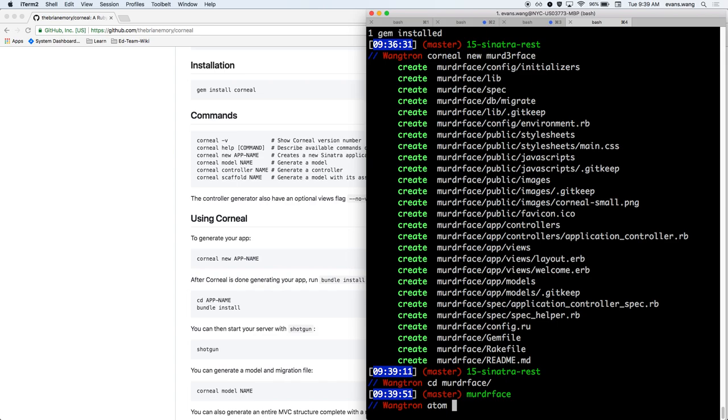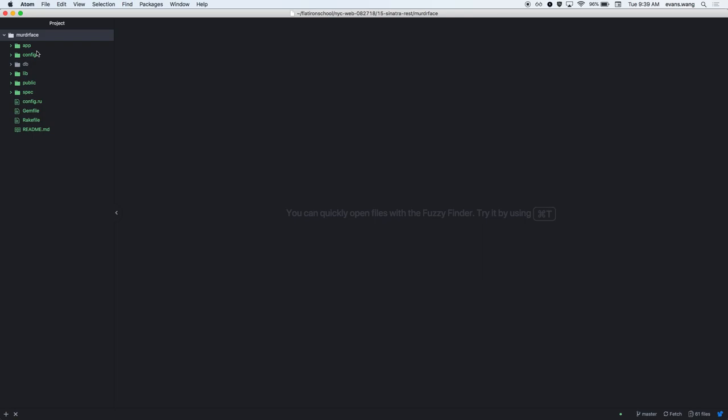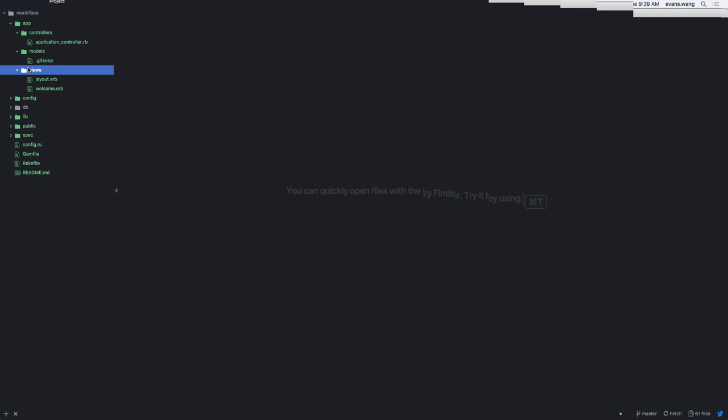Cool. So what we have is the skeleton, Murderface. We have app, we have our controllers, models, and views, we have our config with the initializers, we have the environment file, DB, just migrate for now, there's nothing else in there. We have the library, which we won't use yet.